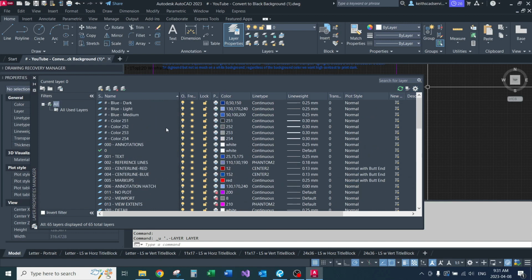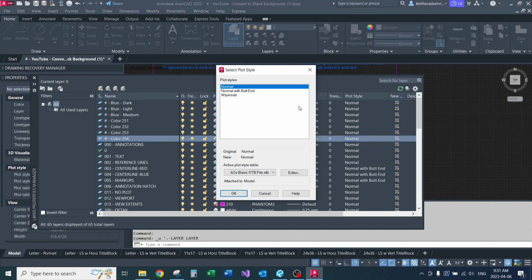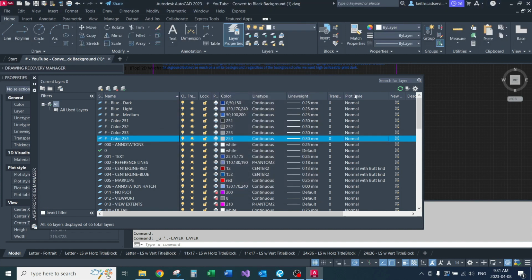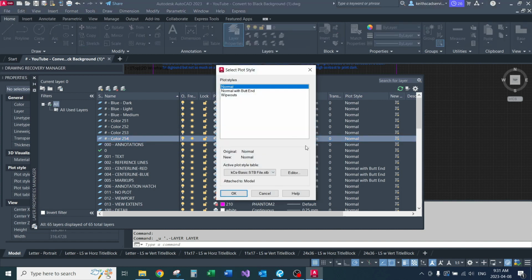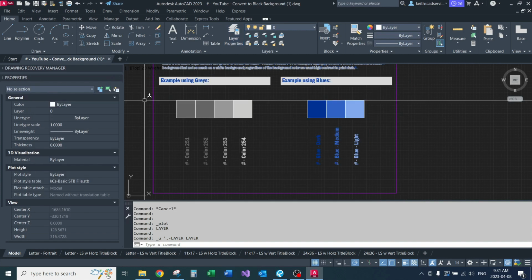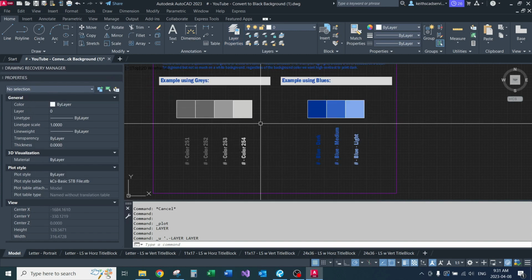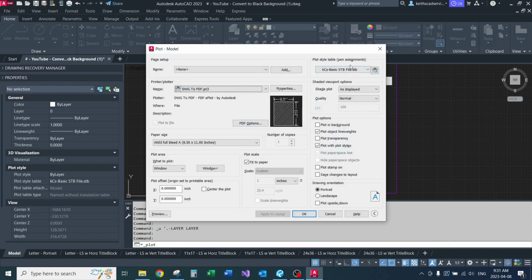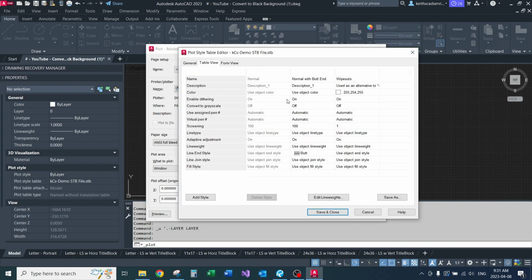So one thing we can actually do is get to that dialog by going to your plot style column in your layers dialog, clicking here and going to editor. But one thing I want to do before going too far here is I'm going to hit Control P again. I'm going to switch this to that demo STB file. If you have an STB file for a white background, you don't want to overwrite it. You want to make sure you're doing your changes to your new STB file.